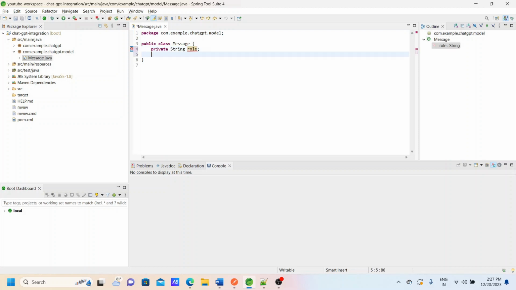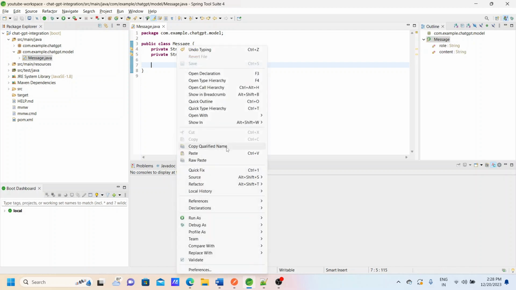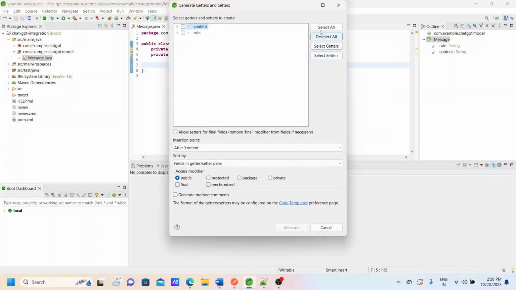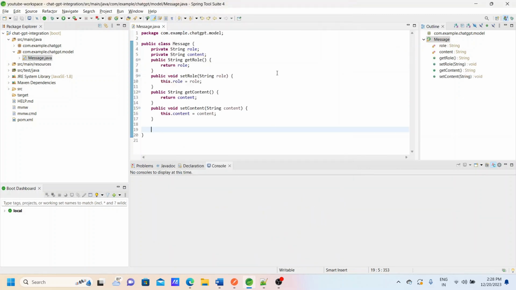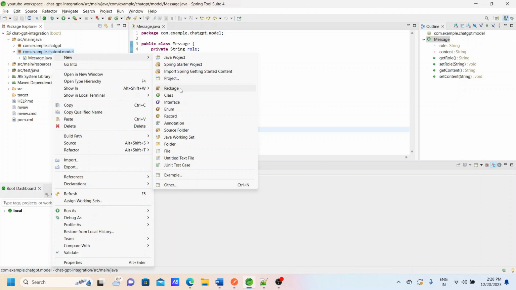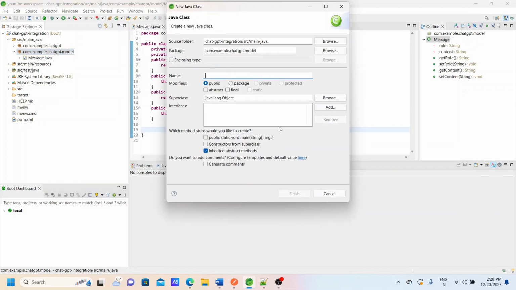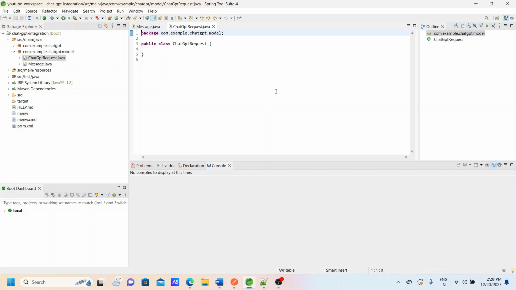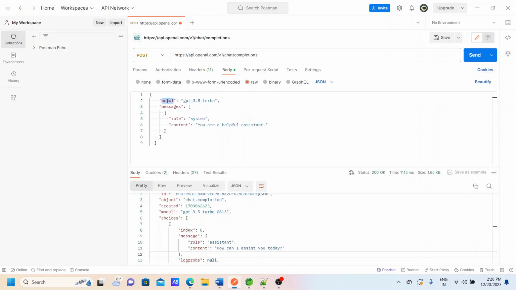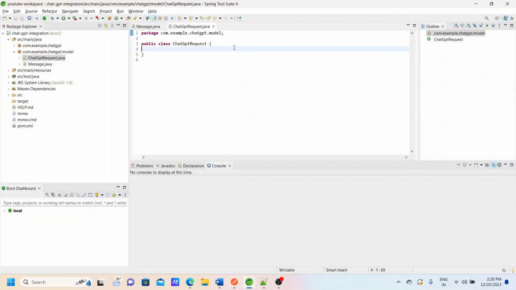Private String role, private String content. Just generate getters and setters. Right, so Message is ready. Now let's create our ChatGPT request object. The request object has a model as a String and a list of messages, right? So these are the two things we have to create. Private String model, and private List of Message.